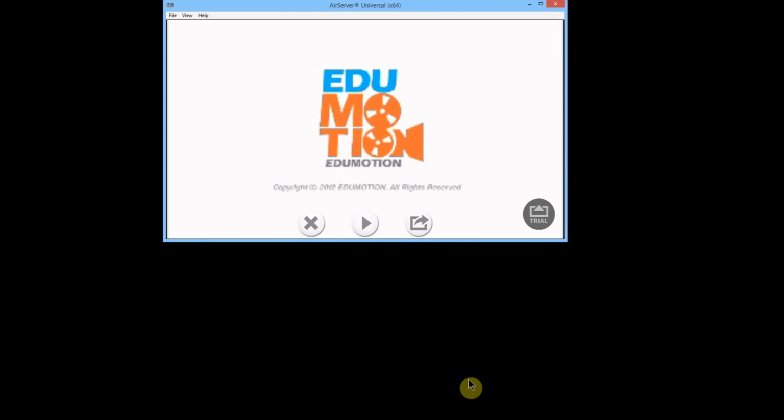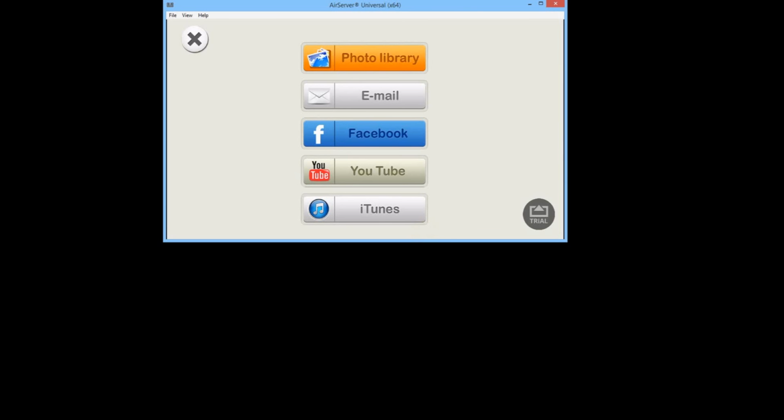So next you can go ahead and press your export button. Now on my screen you're going to see that you can export it to your photo library, email, Facebook, YouTube, and iTunes. Now these options are only available if you went ahead and bought the app. If you just have the free trial, you're not able to do this. So your only access to your video is through your app. So for a teacher, if you plan on using this in a classroom, this may not be the most practical one that you could use.